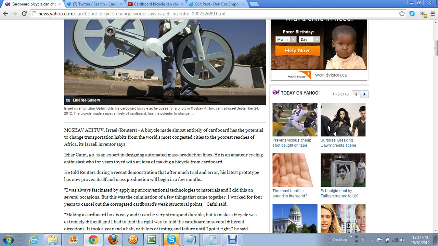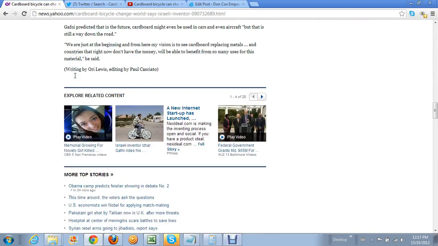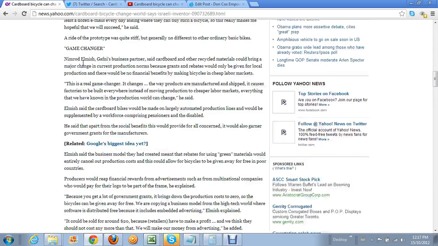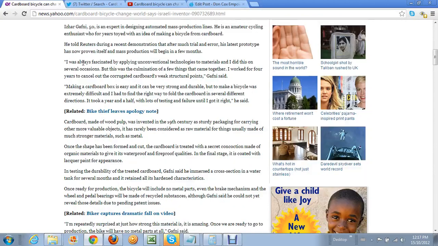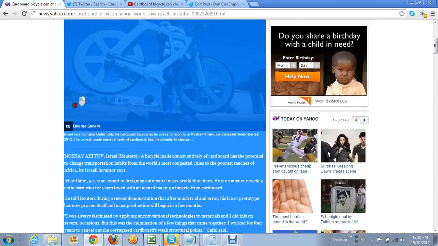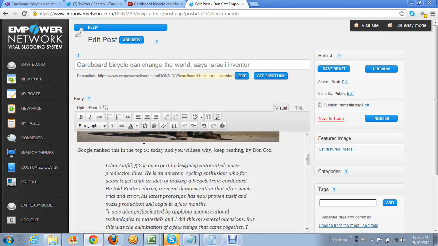So you go to the article and you're going to copy only 40% of the article. This article is actually fairly long. There's one screen full, two screen fulls, 3 screenfuls. So you could probably copy about 1.5 screenful, which is what I did. I copied all of this information right here, and I pasted it into the article.